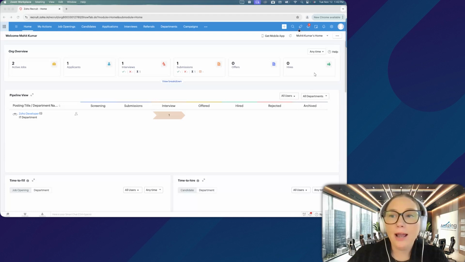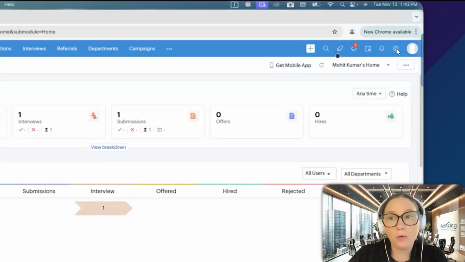Today we are going to go over our settings inside of Zoho Recruit. Zoho Recruit is a recruiting software in the Zoho One suite where you can keep track of your candidates, applications, job openings, things like that. And today we're going to talk about all the settings that they have inside of that software. So the first thing we're going to do is click on our gear icon from the home screen.